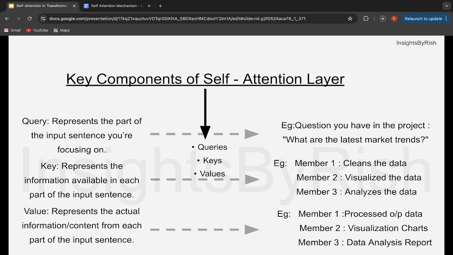Fine. The second word is key. Key represents the information available in each part of the input sentence. Let's say again with an example, every member in your project will have their own expertise. Every member will try to focus on different things. Considering this example where the use case is what are the latest market trends, let's say member 1 will clean the data for you. He will perform all the processing and cleaning of the data and convert that raw data into an efficient one so that it will be easy for you to analyze and visualize.